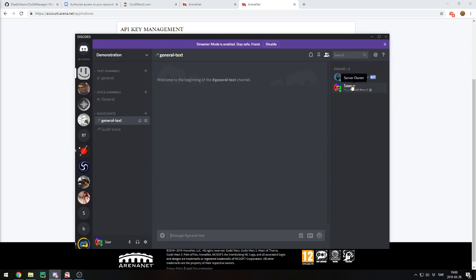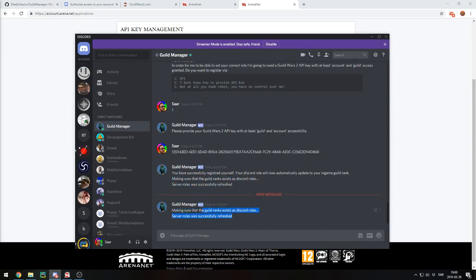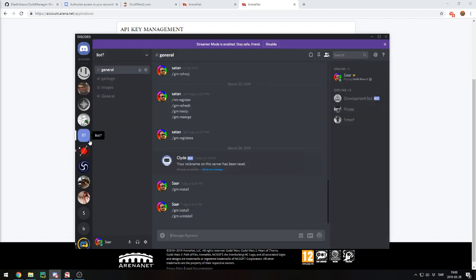Due to how the Guildwars API works, the refreshing of the roles happens once every half an hour. That is how the bot is set up right now. You can manually refresh the roles with GM refresh, just like that, and it will do this one, and the roles were refreshed. So if I would leave the guild or something, it would take until the next refresh. It will be less than 30 minutes until it will be refreshed, unless you refresh it manually.